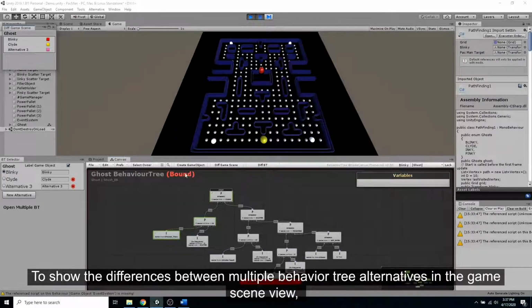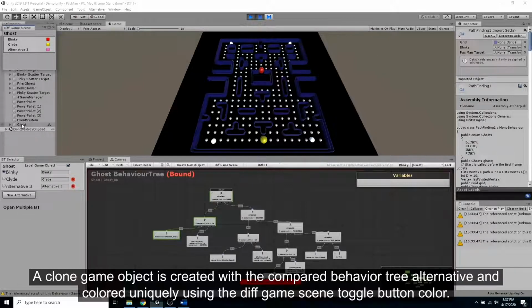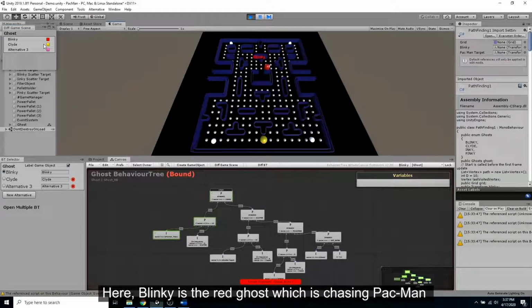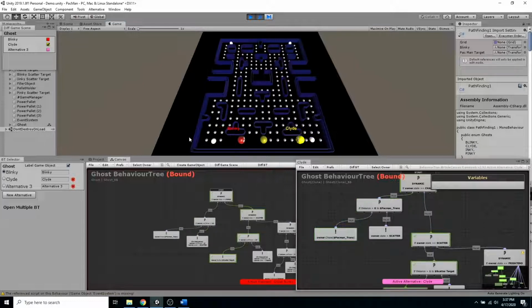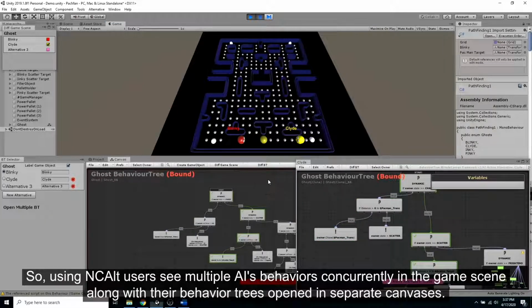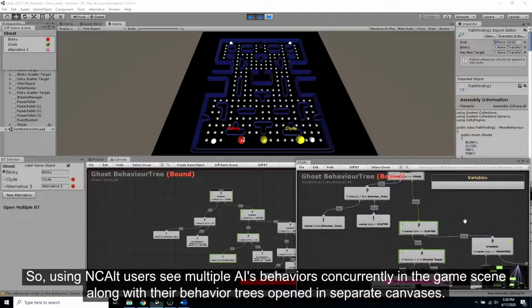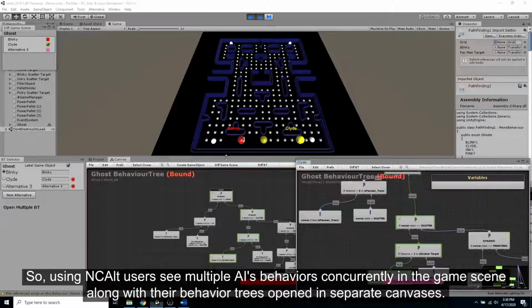To show the differences between multiple behavior tree alternatives in the game scene view, a clone game object is created with the compared behavior tree alternative and colored uniquely using the Diff Game Scene toggle button color. Here, Blinky is a red ghost which is chasing Pac-Man, and Clyde is a yellow ghost which is running away from Pac-Man, because he is currently in the scatter mode. So using NCAlt, users can see multiple AI's behavior concurrently in the game scene along with the behavior trees open in separate canvases.